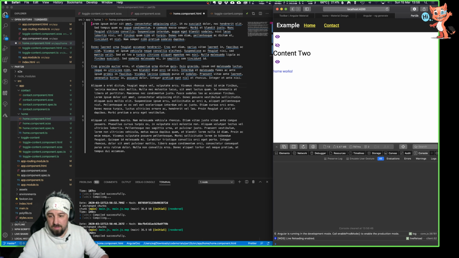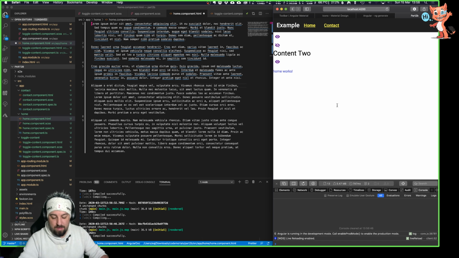We can move our toggles as well to below the content. They don't have to be up on there, but we could take those completely off that page and just put the toggles onto the contact page.